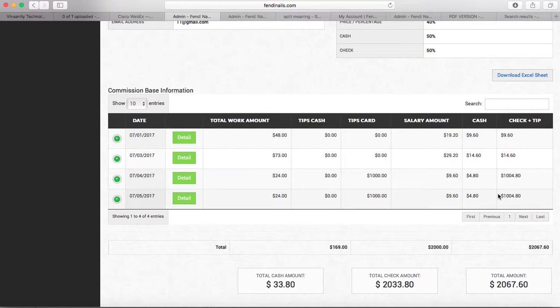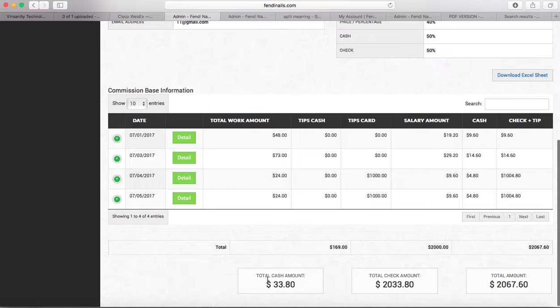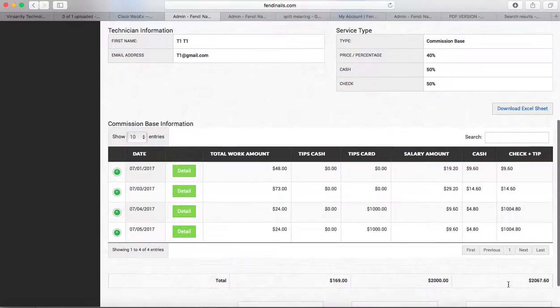But my tip is whatever, $4.08 subtracted from $9.06, plus $1,000 is what I will get in my check. So then my total amount of cash is $33.80 for the one week, along with my total amount of money that I will get paid in check. This will then give me my total amount that I will get paid, cash and check amount.